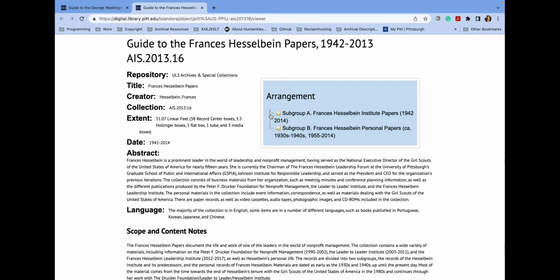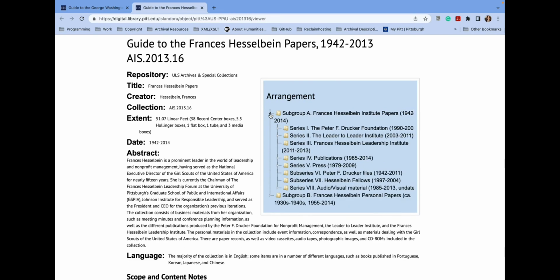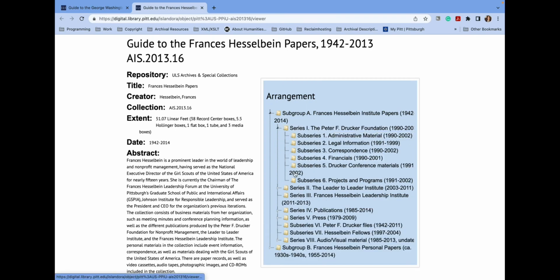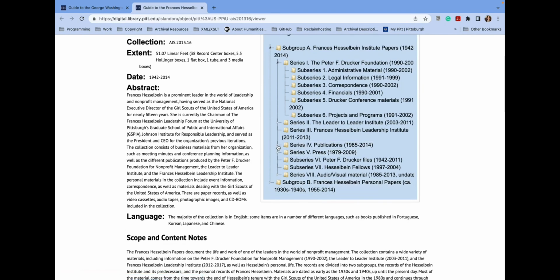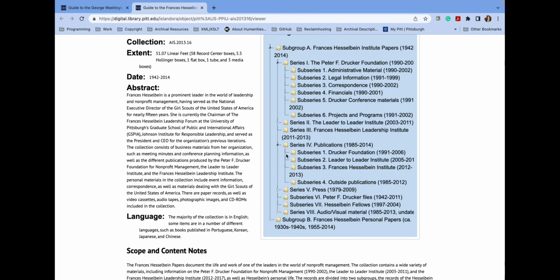You'll notice that some of these hierarchy levels have a small white arrow next to them, which means that there are additional levels of hierarchy that fall beneath. So within subgroup A, the Frances Hesselbein Institute papers, we see that there are series. And within series 1, we see that there are subseries, as well as within series 2, series 4, and series 5. Again, to access anything that falls underneath a level of hierarchy, you just click the white arrow.